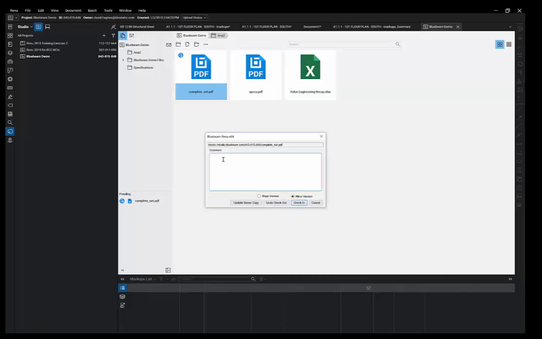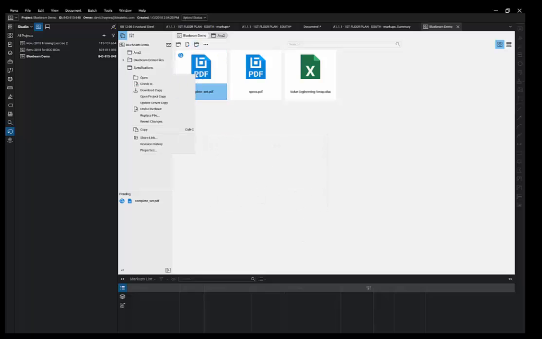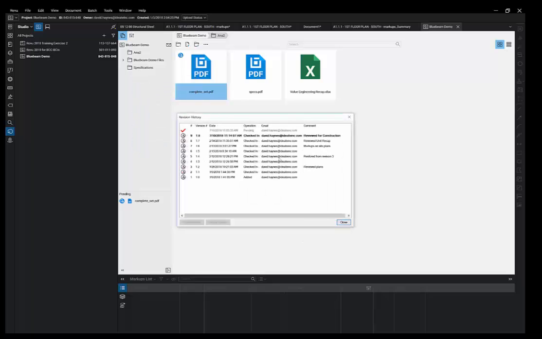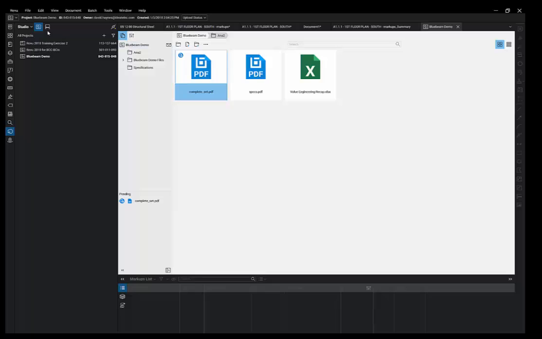And I can also check in and note that I've made some changes. Reviewed for construction. It's a minor revision. I can update my server copy and check it back in. Also, when I right-click, I can see revision history. As you can see, the entire revision of every time I opened and what I did. Also, as an administrator of this project, I can also roll back. I can restore a revision, open the revision, and I can take care of the management of the documents that way.